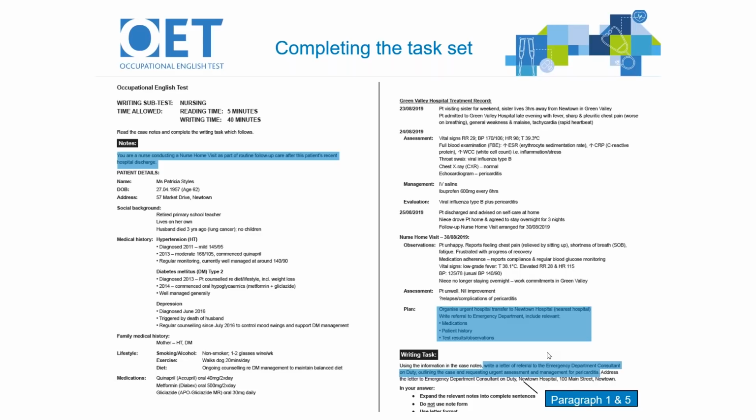So the writing task is covered by paragraphs 1 and 5, the reason for writing and the next steps. The test results are covered in paragraph 2. Patient history is covered in paragraph 3, and finally medications are covered in paragraph 4. So this sets us up to feel pretty confident that our sample answer is including all of the information required as part of this task.